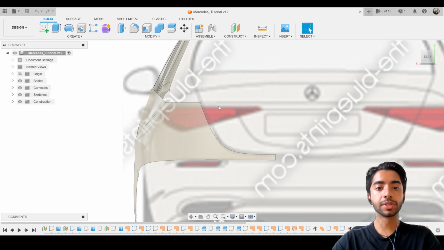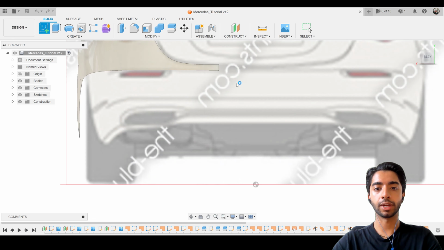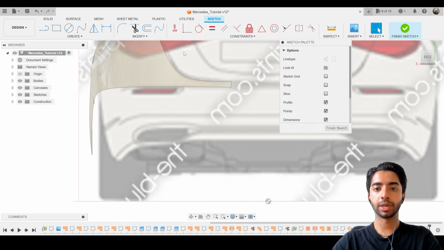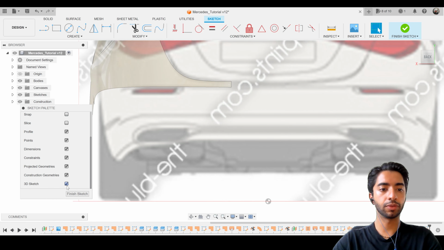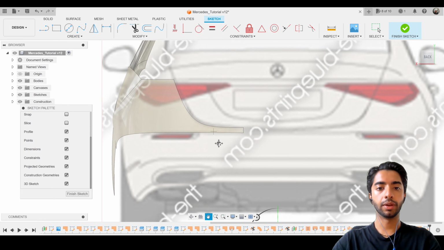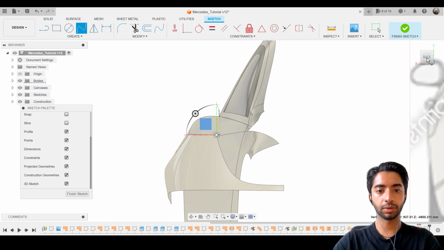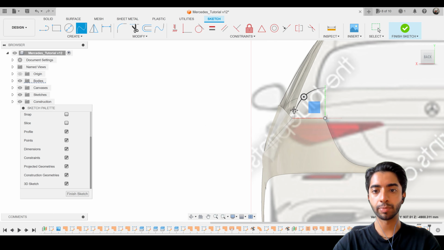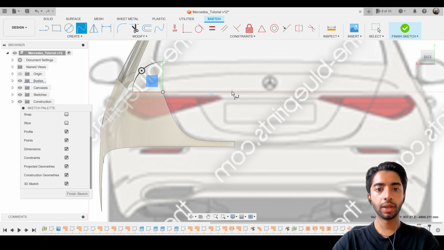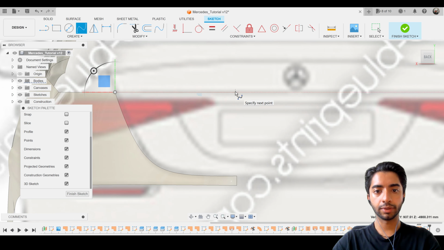Okay, so I'm going to start from the side view, and we'll go ahead and create a sketch on the side view. And again, as always, making sure that we have our 3D sketch on fit point spline. And I'm just going to go ahead and click there. So I've just attached a point over there. And then we're going to go ahead and try and do something as closely above as possible.